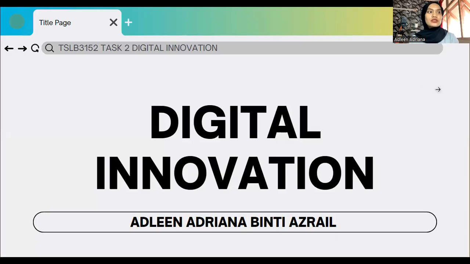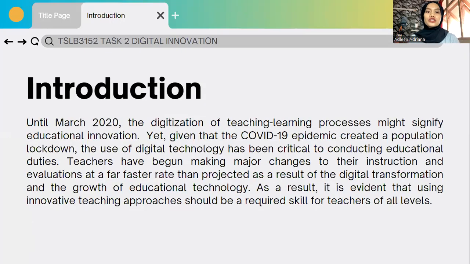All right, without further ado, let's jump straight to the introduction. Until March 2020, the digitization of teaching and learning processes might signify educational innovation. Yet, given that the COVID-19 epidemic created a population lockdown, the use of digital technology has been critical to conducting educational duties. Teachers have begun making major changes to their instruction and evaluations at a far faster rate than projected as a result of the digital transformation and the growth of educational technology.